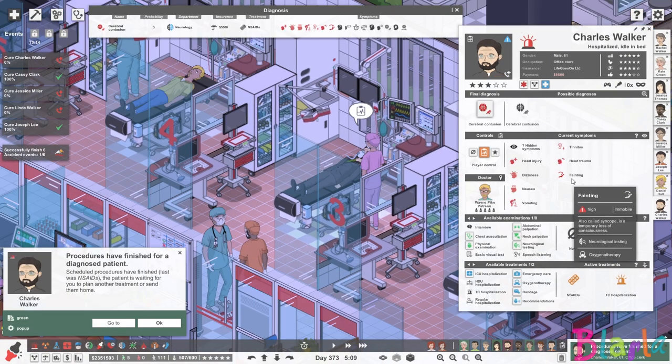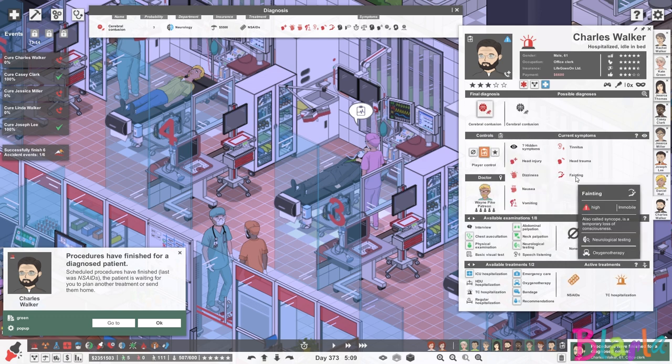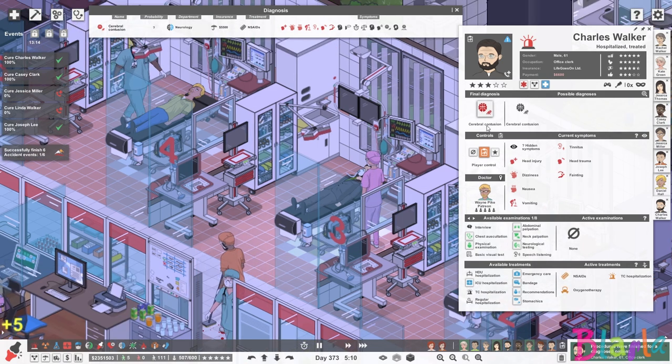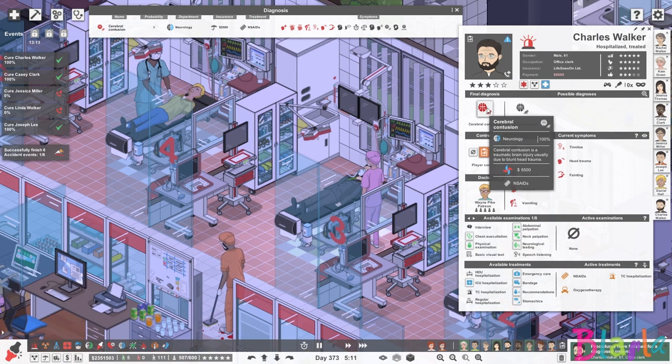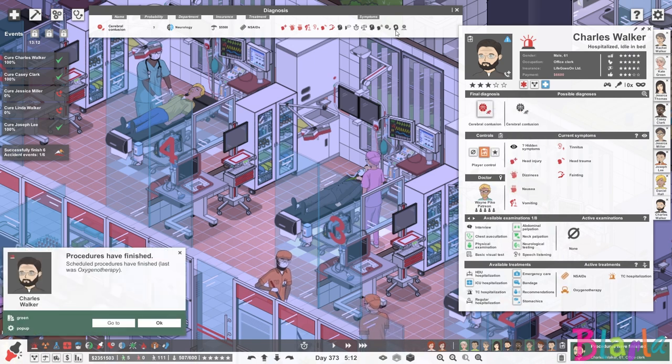Charles Walker here has come in. So he has a cerebral contusion. He's also fainting here, so let's give him some oxygen. This could be pretty bad, to be perfectly honest. Now, we've dealt with this, but we need to make sure that he doesn't have any intracranial hemorrhaging. There's no blood around here, so he probably doesn't, but it is definitely something that we're going to need to check out. So let's send him to the ICU.